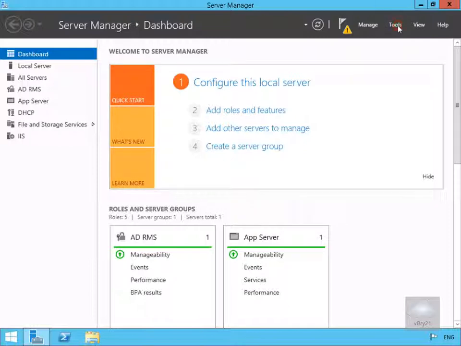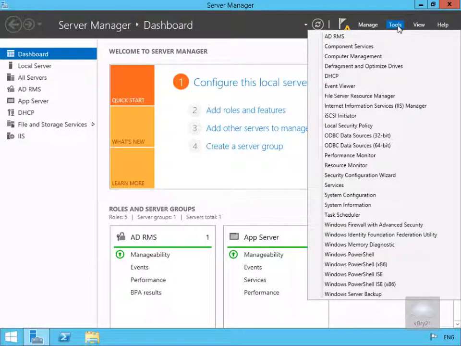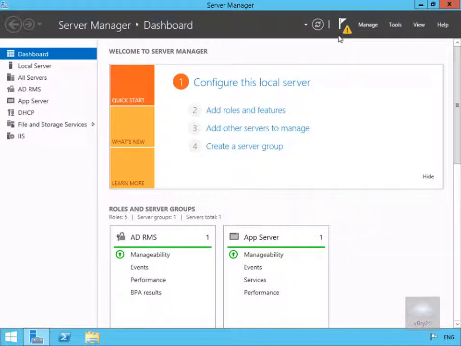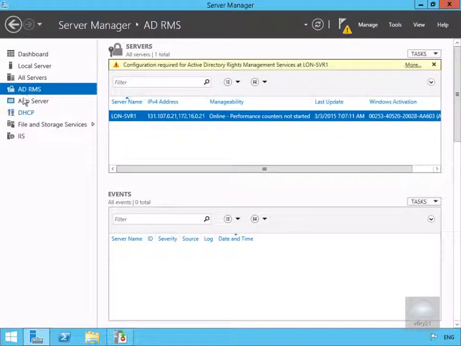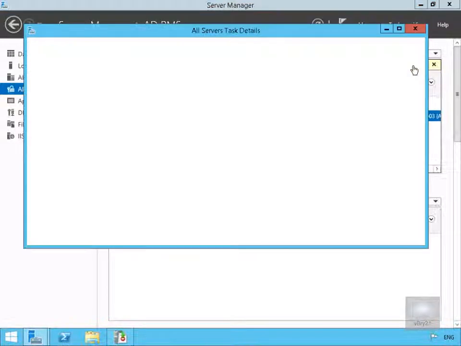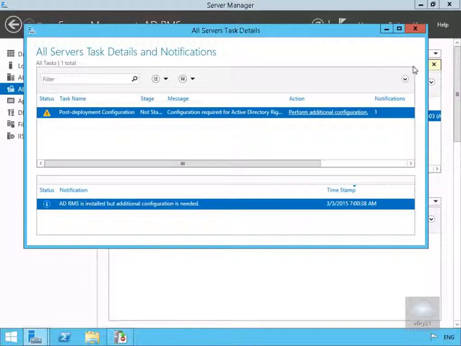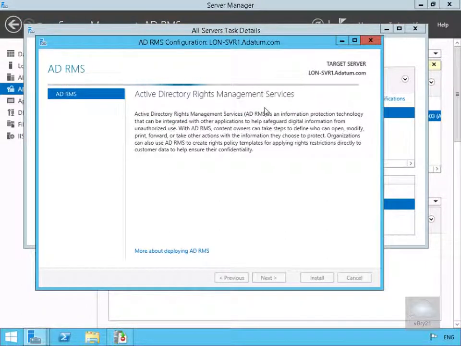So I'm just going to come to Tools, and go to my Active Directory Rights Management services. As we can see here, we're not currently configured, so let's go back to Server Manager. In Server Manager, I've highlighted the Active Directory Rights Management Services node, and what we can see here is the configuration is required. So we'll select our More button, and then select Perform Additional Configuration. This now brings me into the wizard.